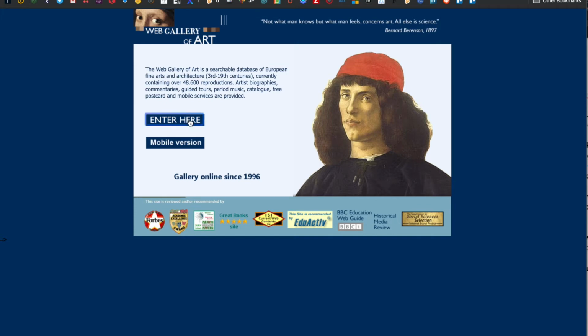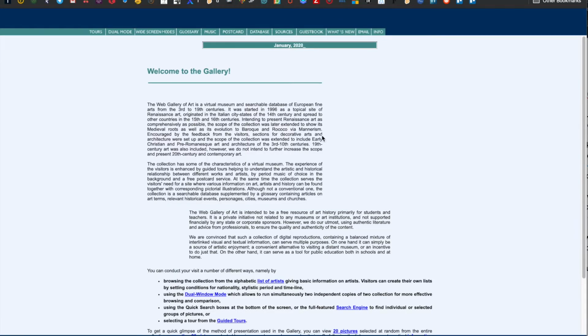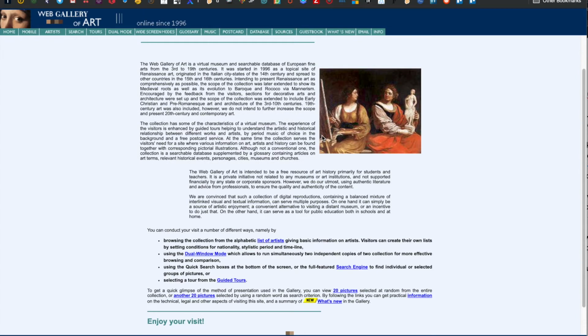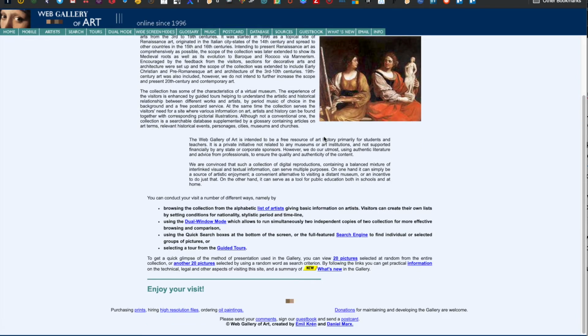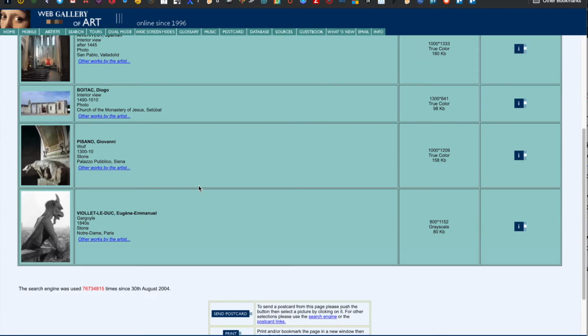All right, so enter the Web Gallery of Art and do any search. You can browse around any way that you want. You can look for artists. You might look for Michelangelo or something. If you put in text, you can search for subjects. So let me see. It auto-loaded the word gargoyle. Let's see if there's images of gargoyles. Oh, cool. So there's a gargoyle.